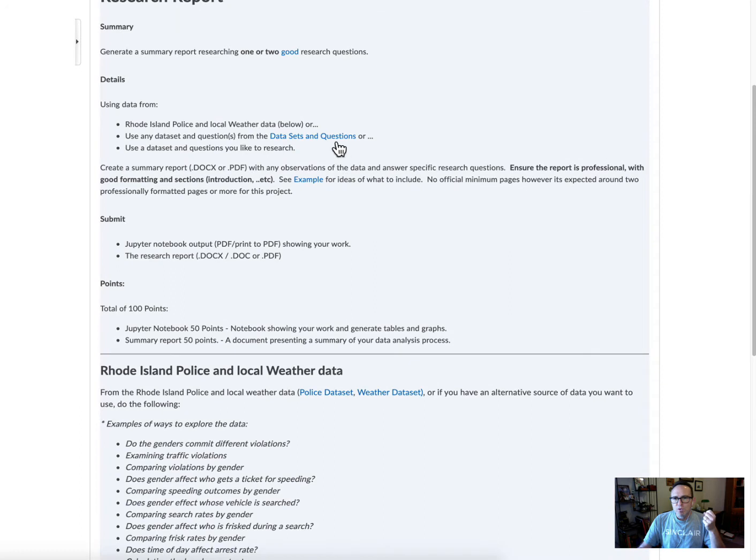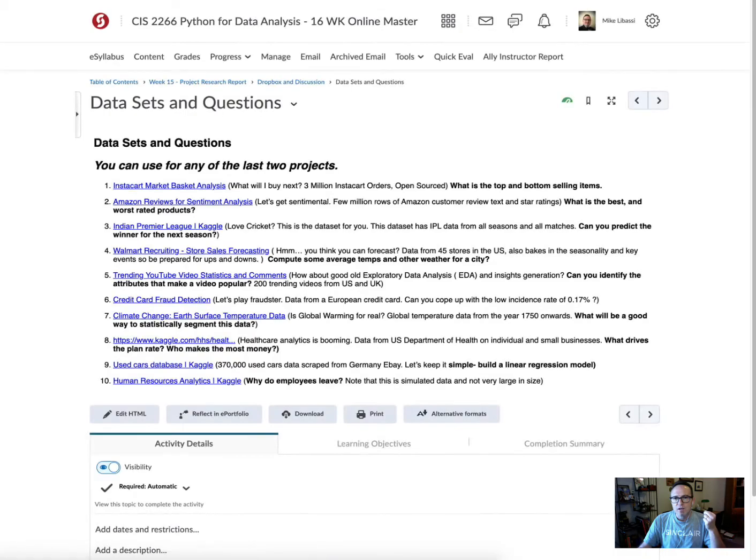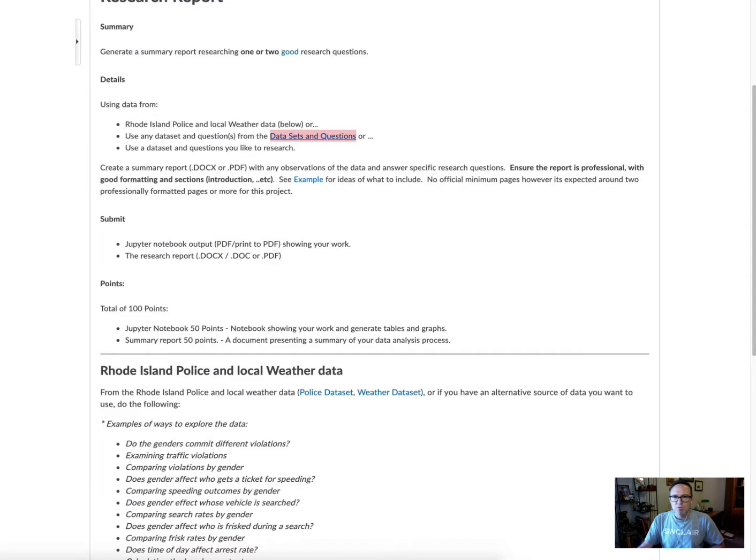You can also look at other sources. Here's a link with some, I think these go to Kaggle. These are some examples off Kaggle: a cars database, why do employees leave, with some sample questions. So again, I'm giving you some examples to use. And lastly, you can use your own data set if you like.